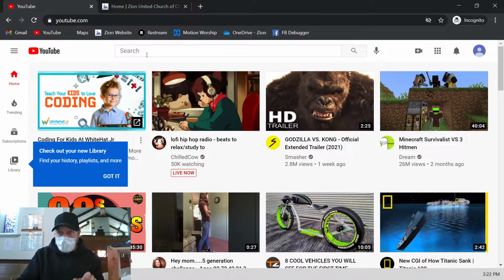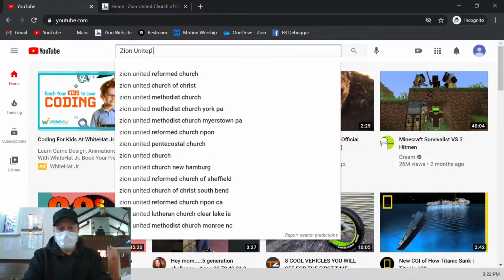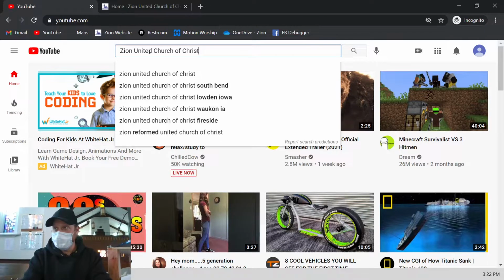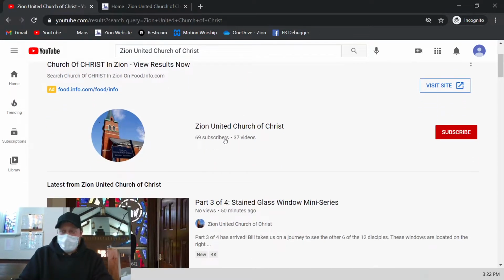So now, what you're going to do from here, you're going to go into the search bar up here, and type in the full name of our church, Zion United Church of Christ. Ideally, it will be the first one on your screen here. Make sure that you see our steeple with our sign. Believe it or not, there are a lot of Zion United Churches of Christ all over the world. So you see this big red button over here where it says subscribe. You're going to want to hit that.